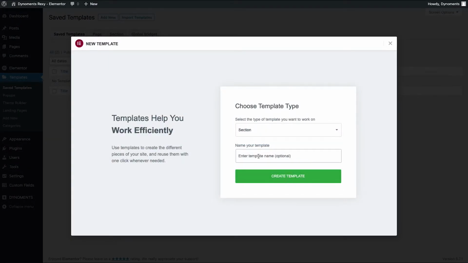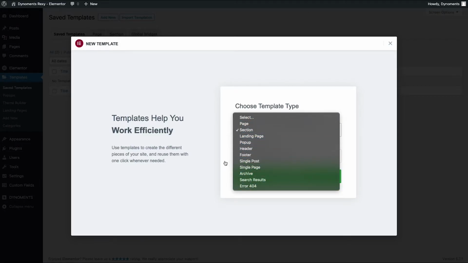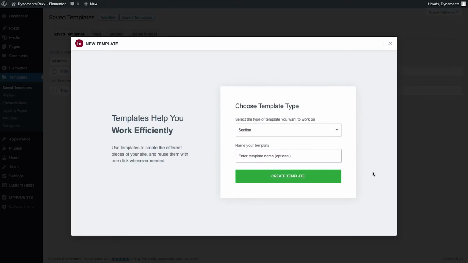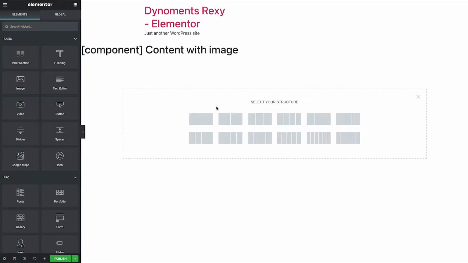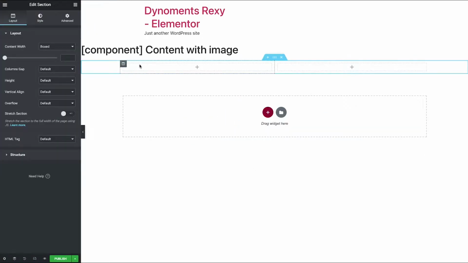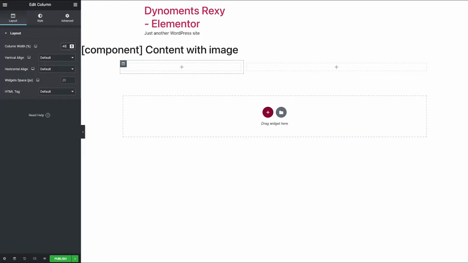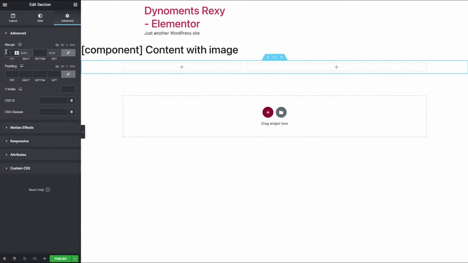And why a section? Because section is the most minimal version of all those template types that Elementor provides. So let's select section, and here give them a logical name so you recognize them when you see them in the list view here. So this will be content with image, and let's create the template here. And this is just normal Elementor stuff, nothing special here. Just add a 2-column structure, and I'm going to make this one 40. Give it a little bit of padding to the top and bottom.